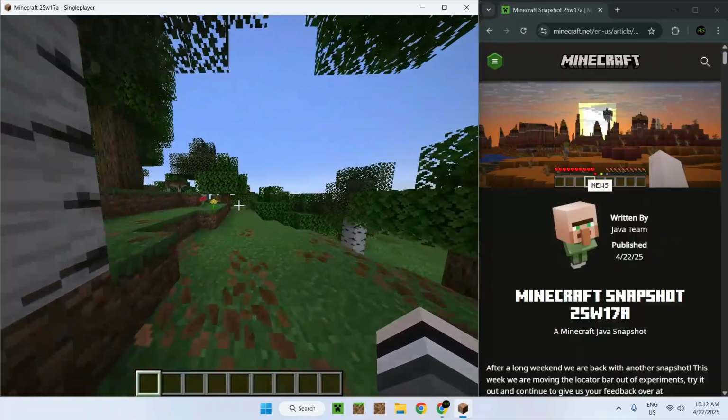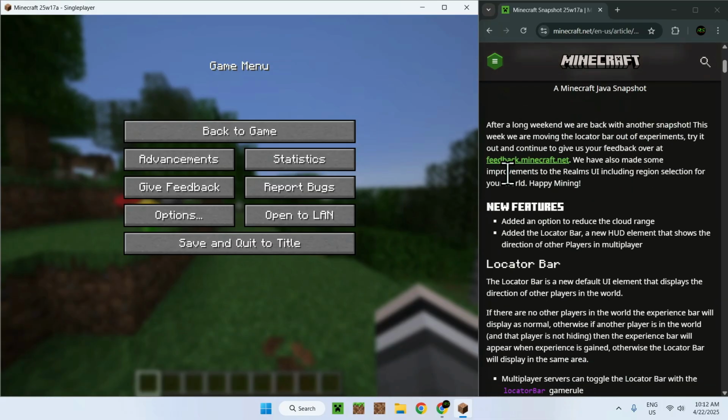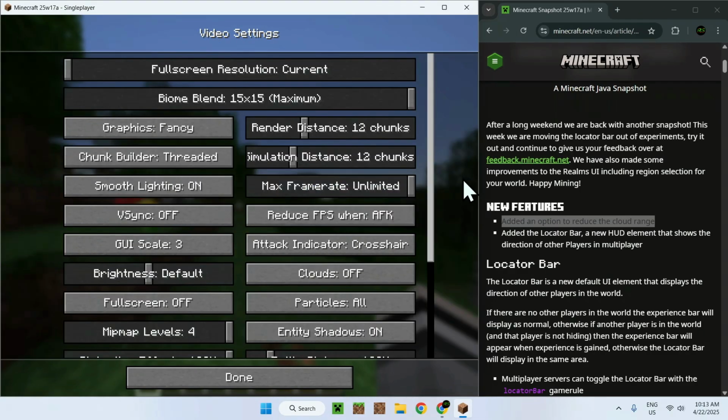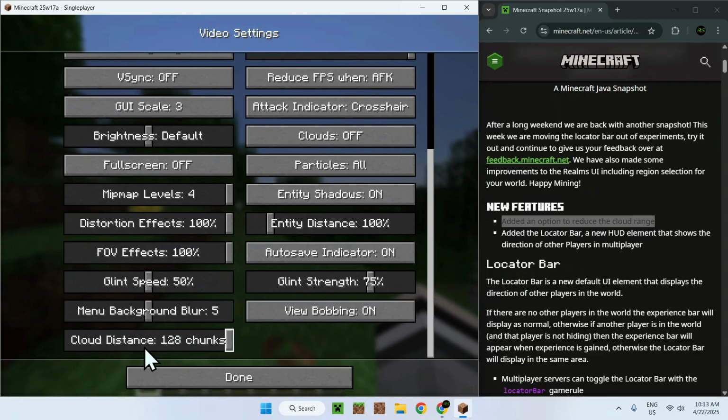Basically, to begin, you want to see what this is about. Number one, the main thing here is the locator bar. Yes, the locator bar has been added in the new features. But the first thing that's been added that we can see is an option to reduce the cloud range. If we go into options, video, we should be able to see an option here to change the cloud distance.